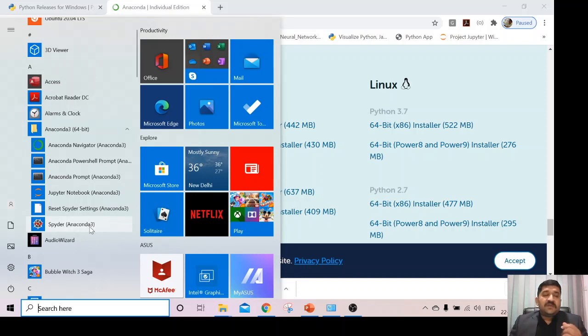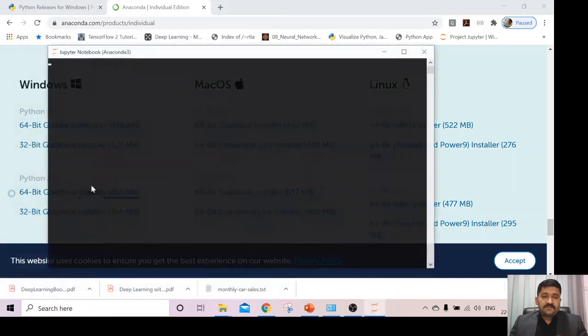Let's see what are the things we require. It also comes with the Navigator, where we can install other different packages, but we will not go into detail on that. We will focus on what we require, and the requirement is Jupyter Notebook. So let me click on that.